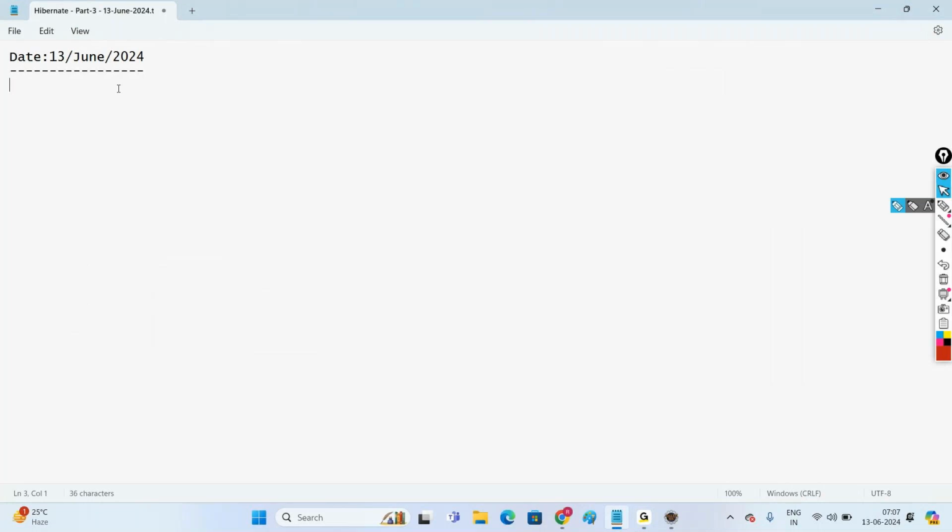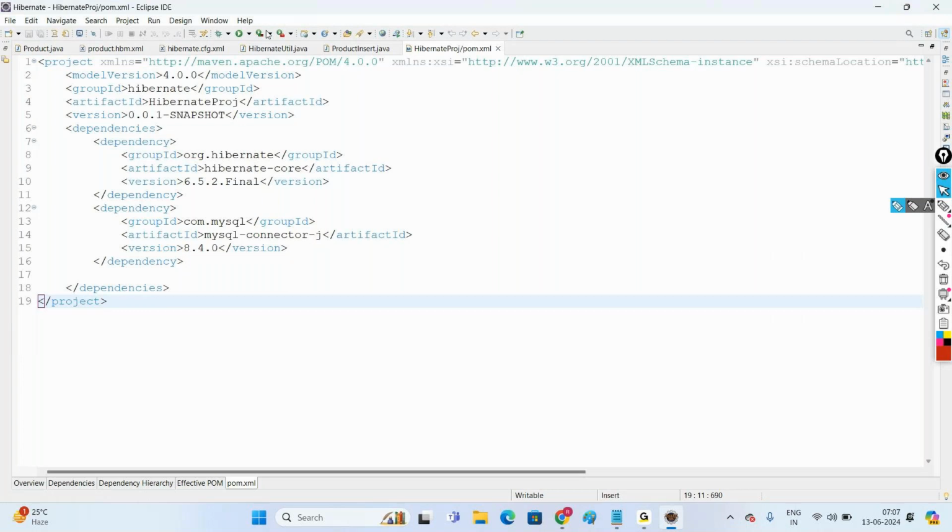So in the last classes, we started with Hibernate. Hibernate is an ORM framework. ORM stands for Object Relational Mapping. So we can create a project class, create an object of the project class, and persist, which means insert, that object into a database table. So in the last class, we created a project using Maven.